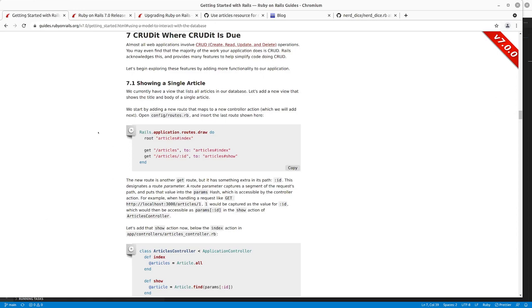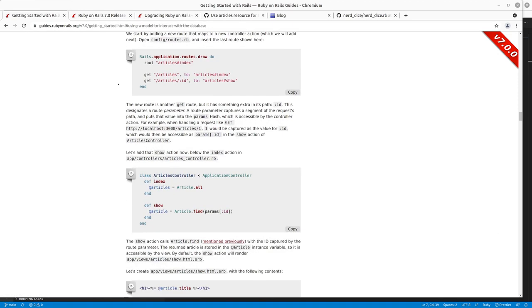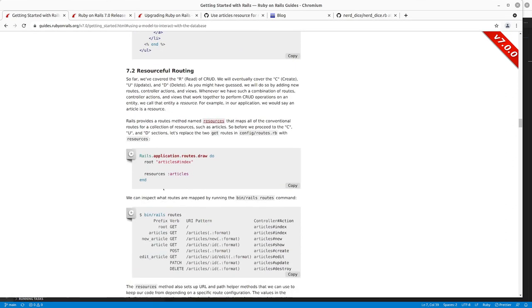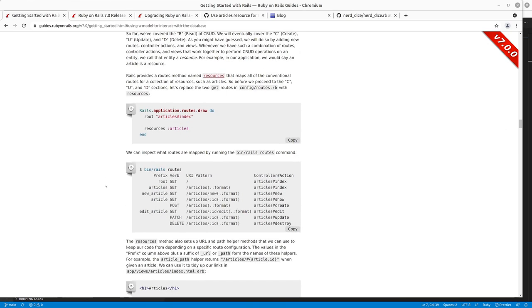So we've been working through the Rails Getting Started guide here, guides.rubyonrails.org, for Rails 7.0.0. We're in section number 7 here. We've gone through showing a single article in the previous episode. We changed the routing so that we have the 7 restful resources associated with article, but as of yet the create, update, edit, destroy are not yet implemented.